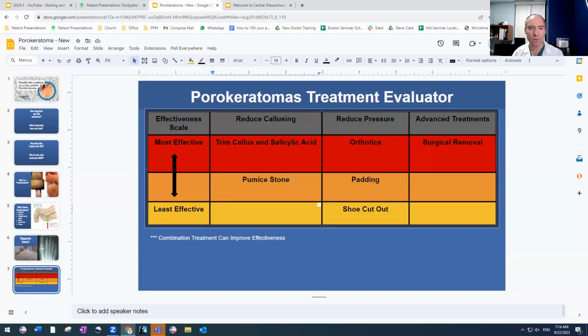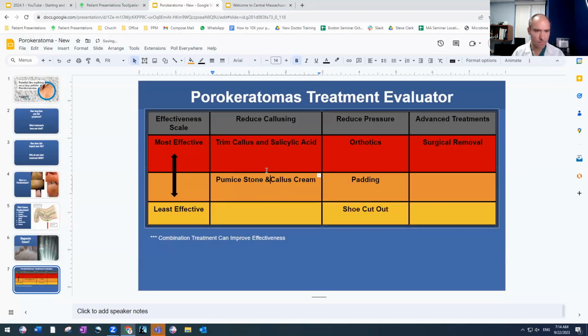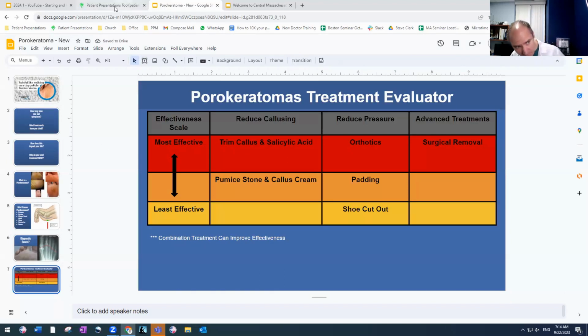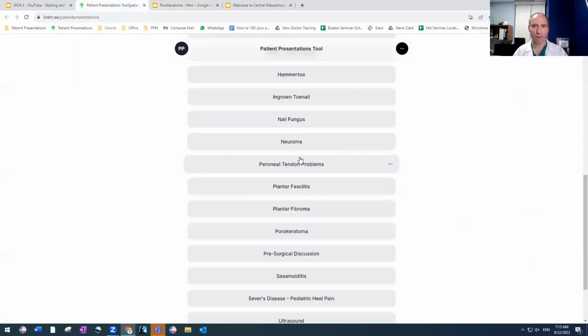So you can see here, pumice stone. So I'm going to do pumice stone and callus cream. Okay, so those are the two things, and I don't like this, so I could just switch this. So that's how you edit them. It's real easy. And then once I edit them, if you go back, it automatically saves it. And then if you go back to this one, it pulls it up already. This is the presentation. The benefit of the presentation is every time you're doing it, it pulls it up in full screen mode. And there are a lot of different presentations.